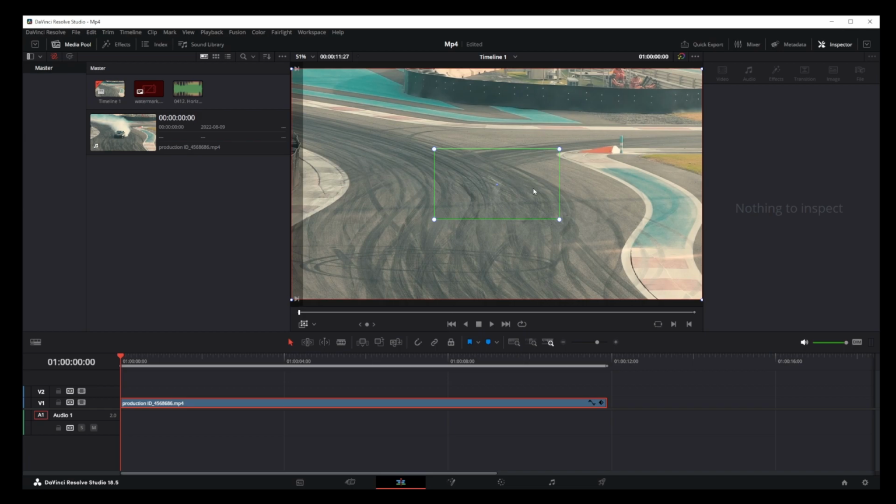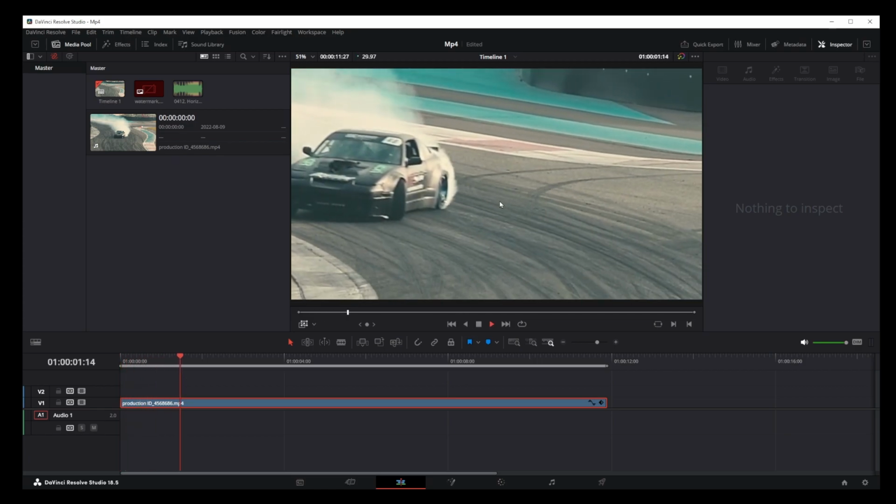But wait, you can also move while zooming. To do this, simply drag the green box to where you want the zoom to start. Then drag the red box to where you want it to end. When you play your video, it'll zoom and change position at the same time.